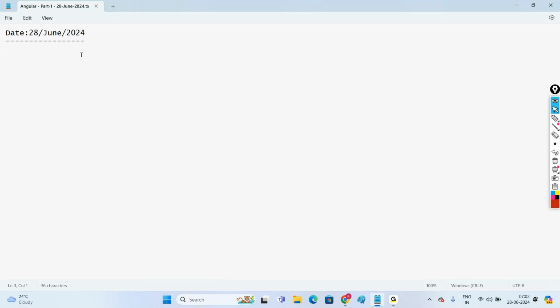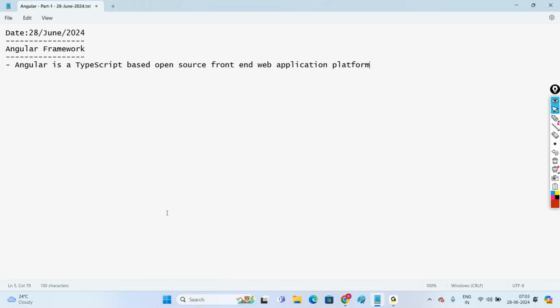So today let us start off with one more new topic and the last part of our course, that is the Angular framework. So what is this Angular? Angular is a TypeScript based open source front-end web application platform. It's mainly for the front-end purpose.